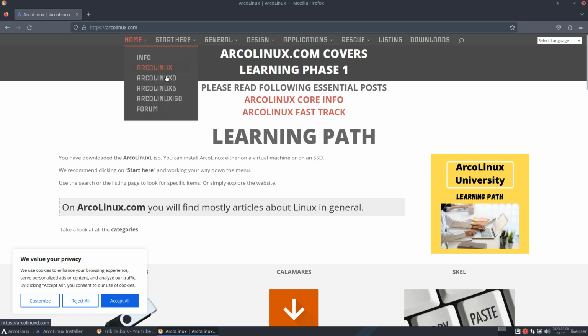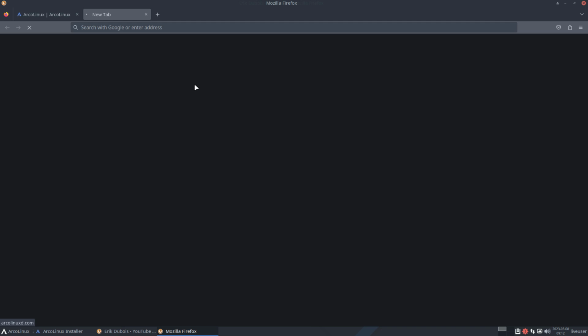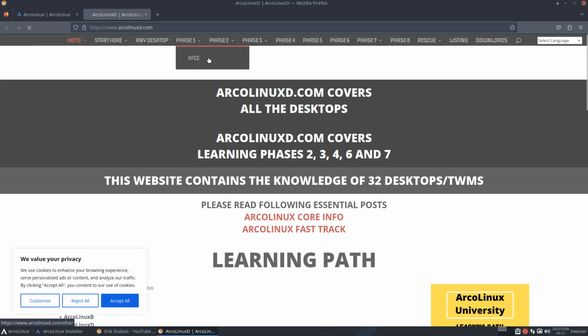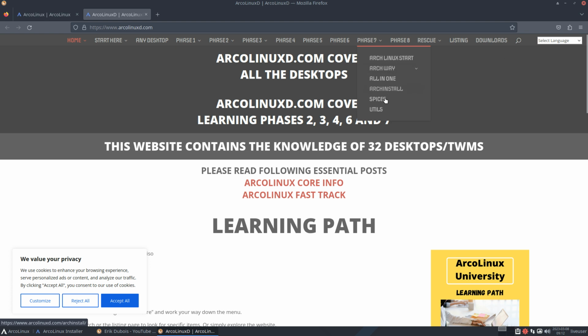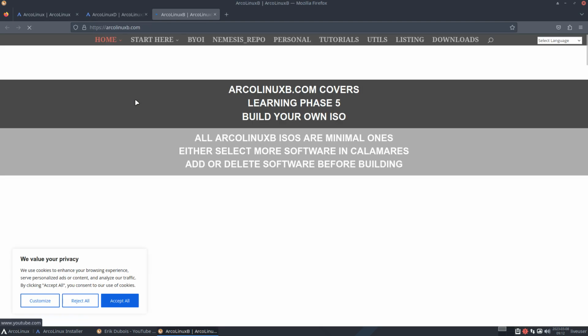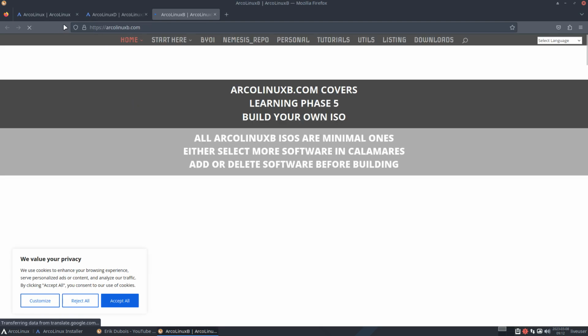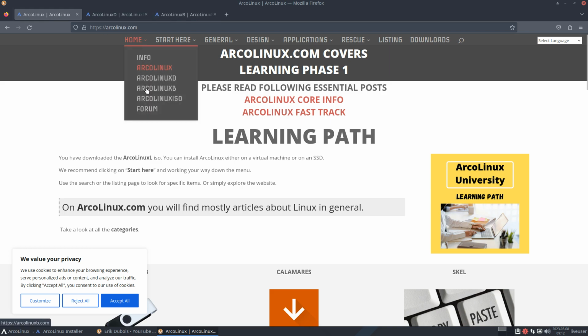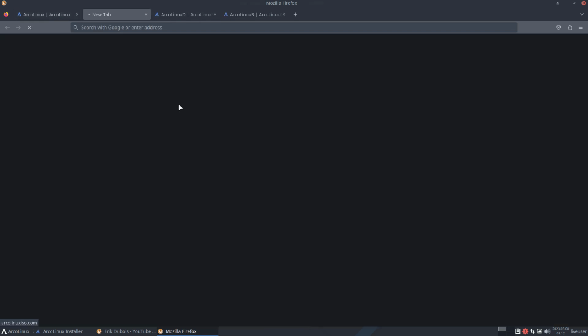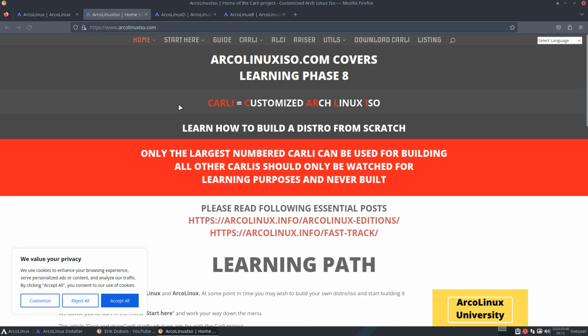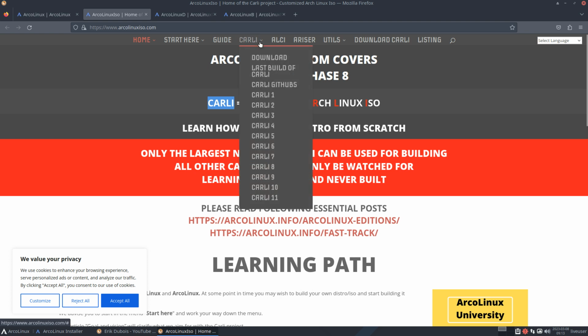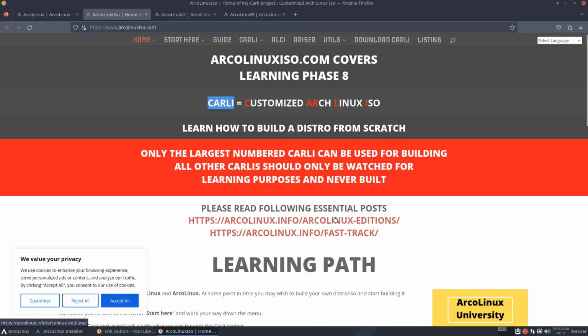And then we go to the desktops. The desktops, ArcoLinux D stands for the desktops. And here we learn also how to install the ArcoLinux way. And later on we say, maybe you'd like to build an ISO. This is how to build ISOs. We build ISOs, you can build ISOs, just build ISOs. And last but not least, ArcoLinux ISO is where you learn to build an ISO from scratch, like I've done 5 years ago. And we've called it Carly. And we've recorded everything, like years of recording, how we started making an ISO.